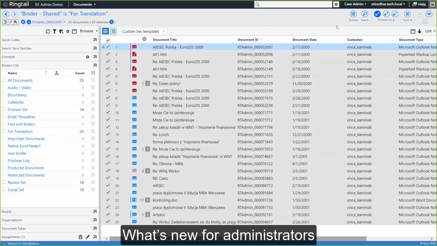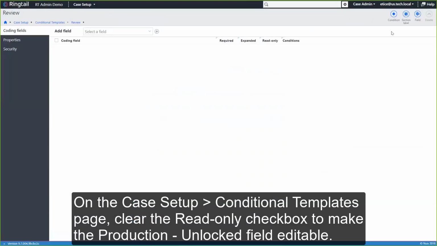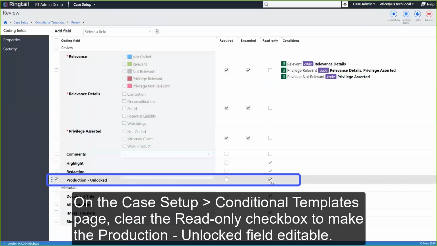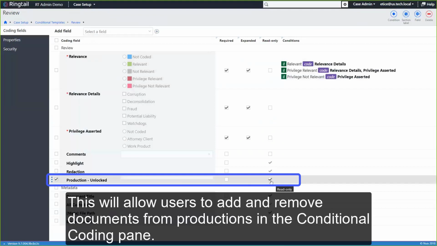What's new for administrators? On the Case Setup Conditional Templates page, clear the Read-Only checkbox to make the Production Unlocked field editable. This will allow users to add and remove documents from productions in the Conditional Coding pane.